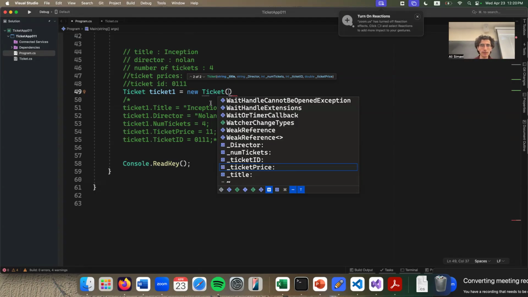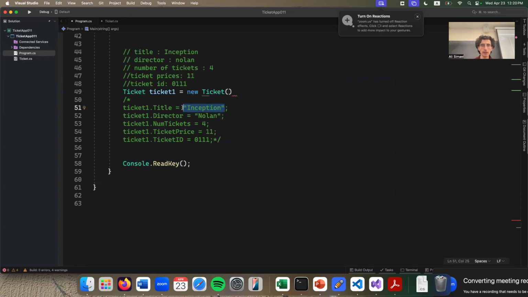Okay, so now I see the first one is title. The second one is the director. The third one is the number of tickets, and then ticket ID, and then ticket price. So you create the object and also store the information that you already know inside the object. And then just calculate it.